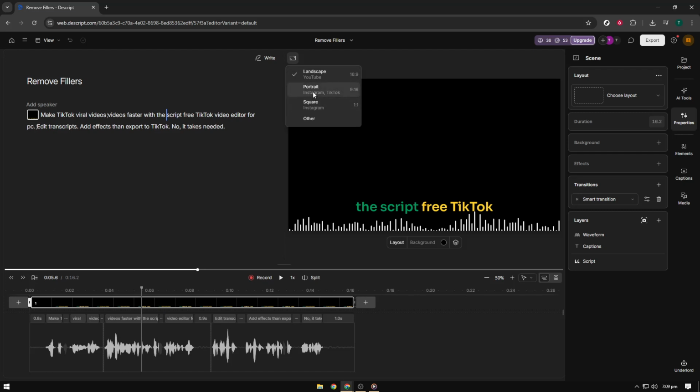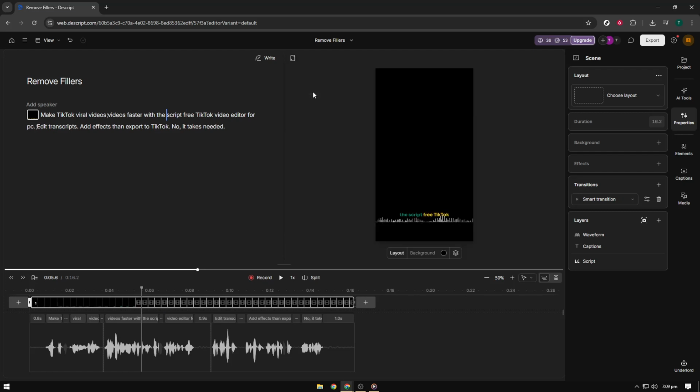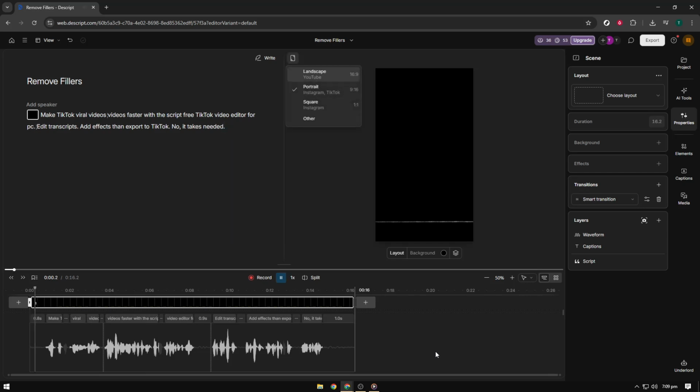Click on the Aspect Ratio menu to reveal your options. Select Portrait from the list. Choosing Portrait mode automatically adjusts your video to fit the vertical format. This is ideal for mobile-first platforms, allowing your content to be optimally presented on the smaller, vertically aligned screens of smartphones. And that's it! You've successfully learned how to convert a standard video into a vertical format using Descript.